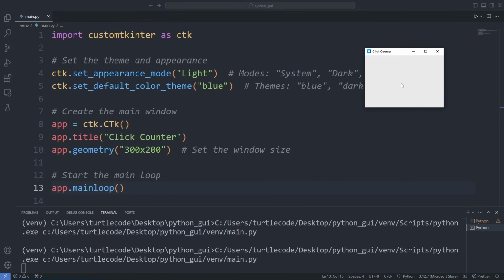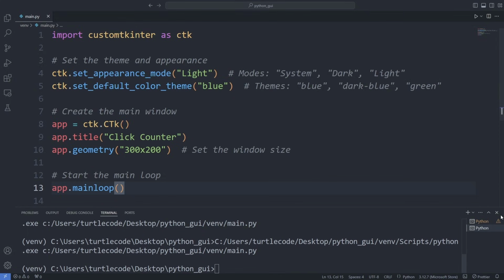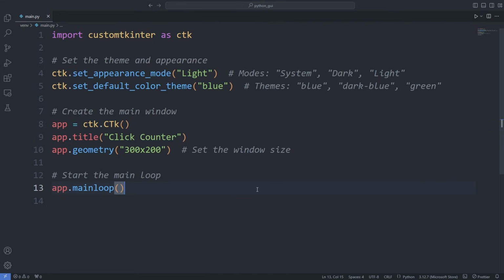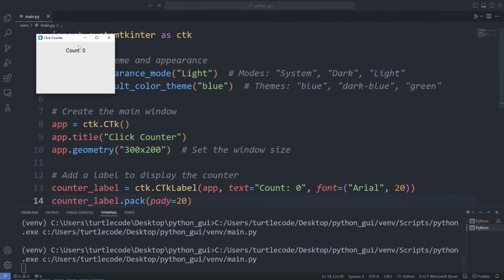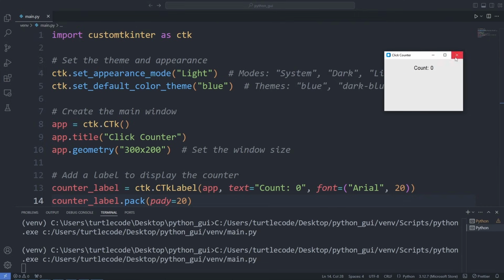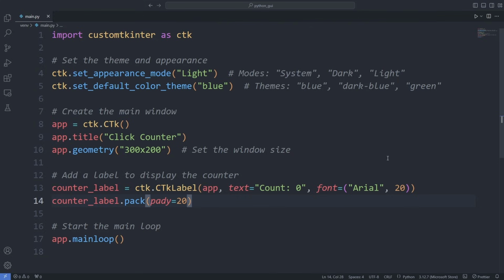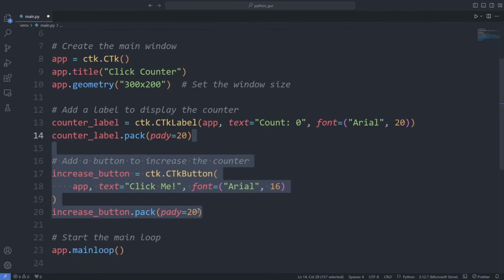First, I create an empty window. I added a label widget to the window. You can customize the label font as you wish. Then I added a button to the window.